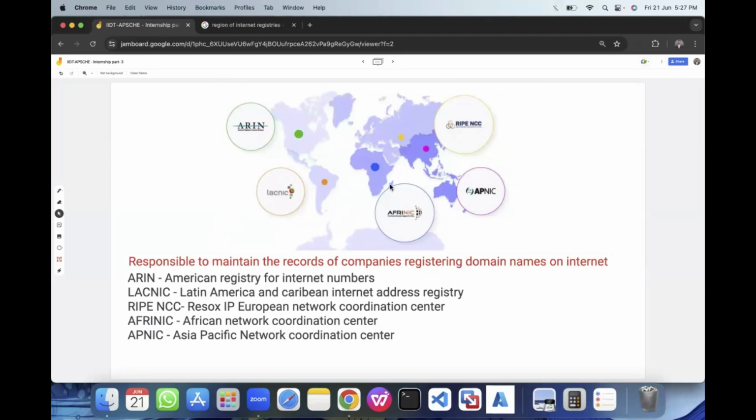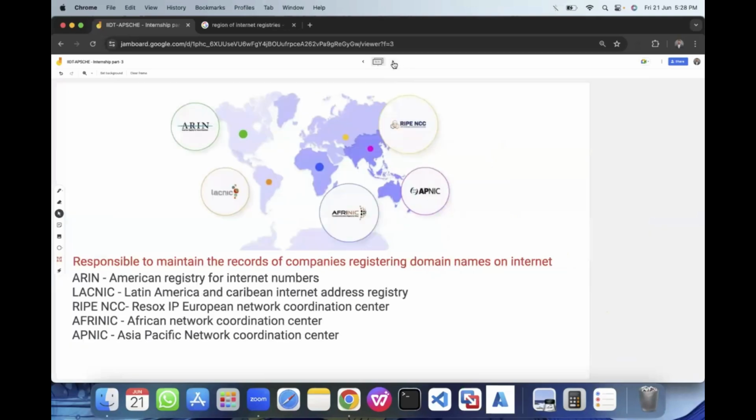So whenever there is some kind of investigation, the first thing, when it comes to the internet and getting information about domain names, is that the background of the company will be known by these bodies. These are responsible for maintaining each and every piece of information related to companies which are available on the internet. So that is how these bodies play a role.